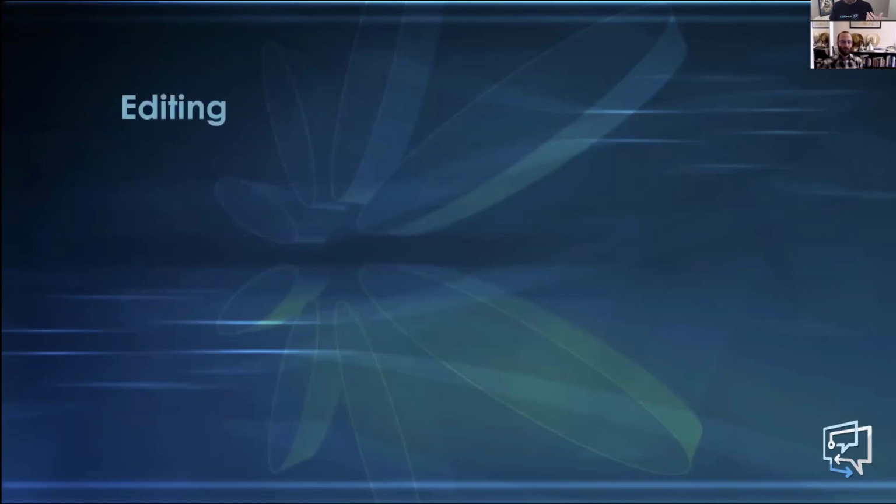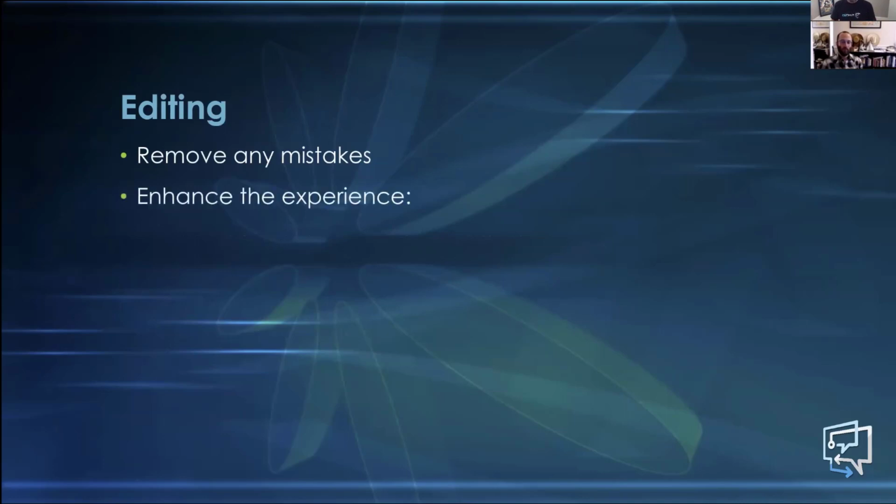And then editing. After you've recorded everything, you can record a video and then edit it right away, or you can record all of your videos and then edit them all later. It's up to you. When doing editing, remove any mistakes and enhance the experience, right?